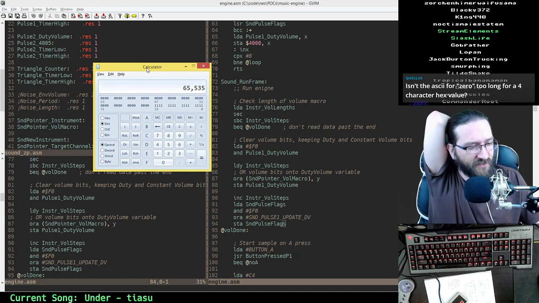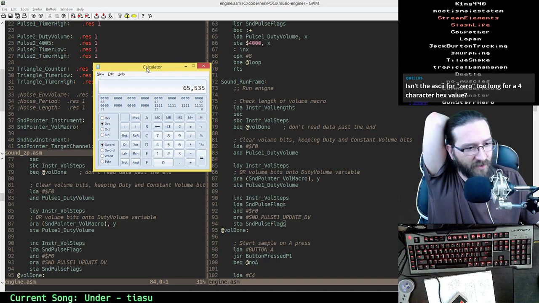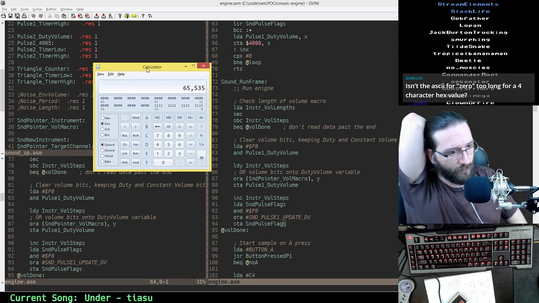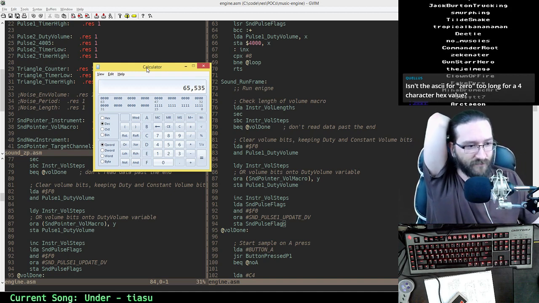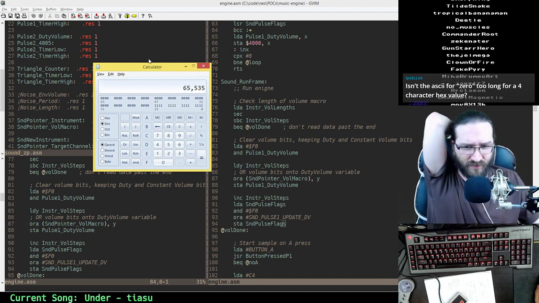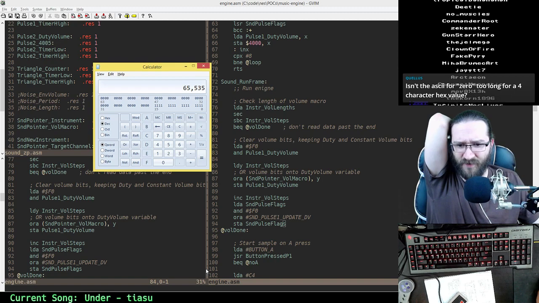Isn't the ASCII for 0 too long for a 4-character hex value? No. It's a single byte. And 0 is different than O.